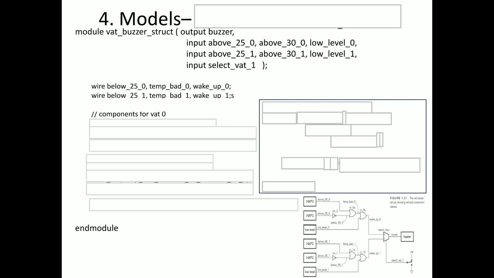Okay, we are describing the VAT0 description. We have inverter 0. So what gate is it? It is a NOT gate. See, we are using a NOT gate. It was a NOT gate, right?